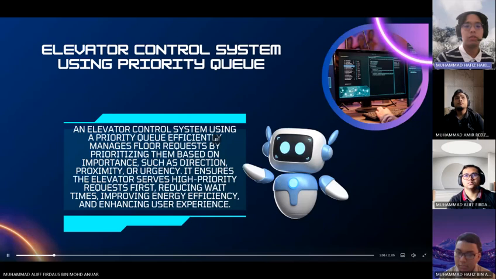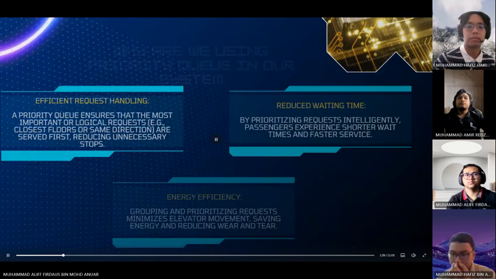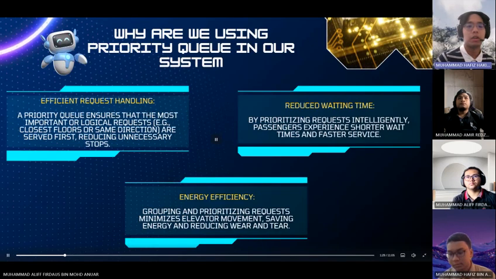Elevator control system using priority queue. An elevator control system using a priority queue efficiently manages floor requests by prioritizing them based on importance, such as direction, proximity, or urgency. It ensures the elevator serves high priority requests first, reducing wait times, improving energy efficiency, and enhancing user experience. Why are we using priority queue in our system?